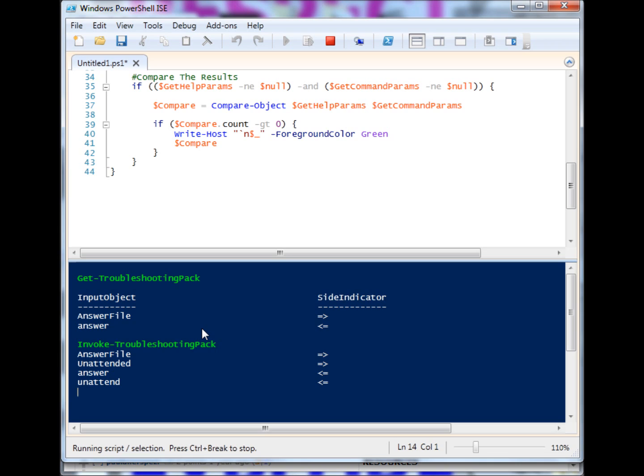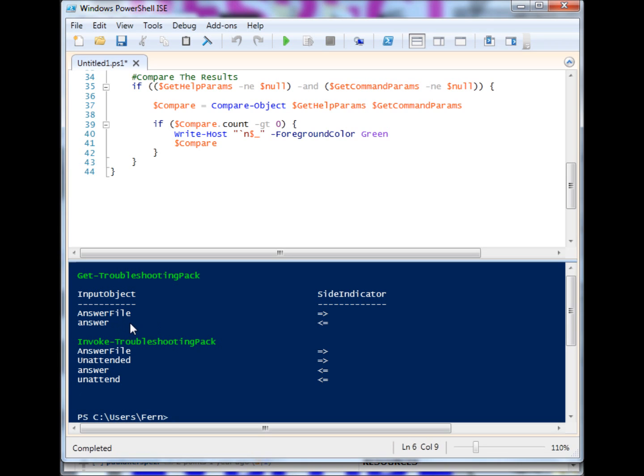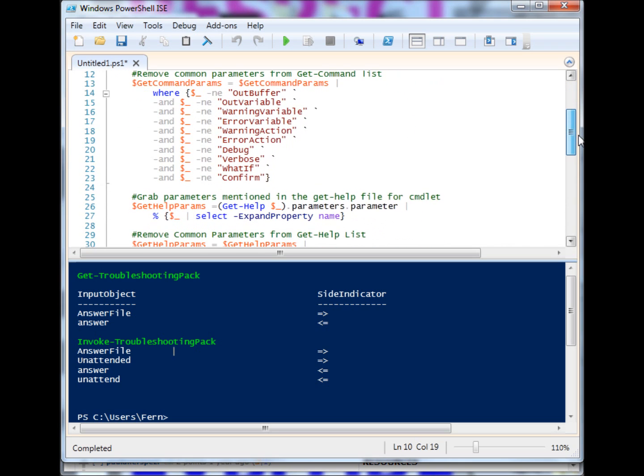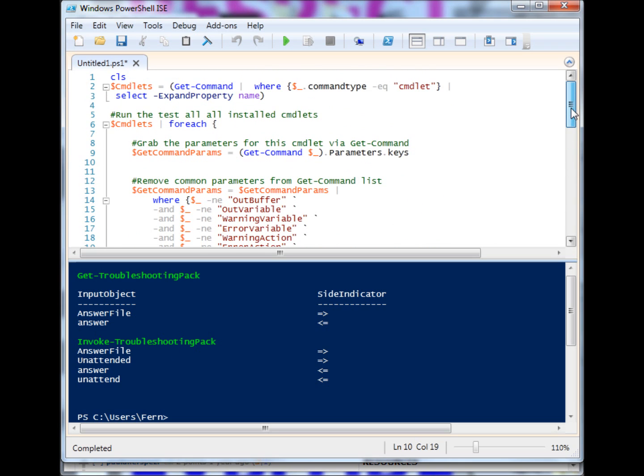But there is one interesting artifact of this script, and it looks like the troubleshooting pack help files are not consistent. So when you run Get-Command, the parameters are named, I don't know which one goes to which. One of these is the parameter name in the Get-Command parameters list, and the other one is how it shows up in the Get-Help list. So you guys may want to work on getting that sorted out. But basically what this script is doing, I'm not going to go into all of it because it's commented. You can go check it out on GitHub.